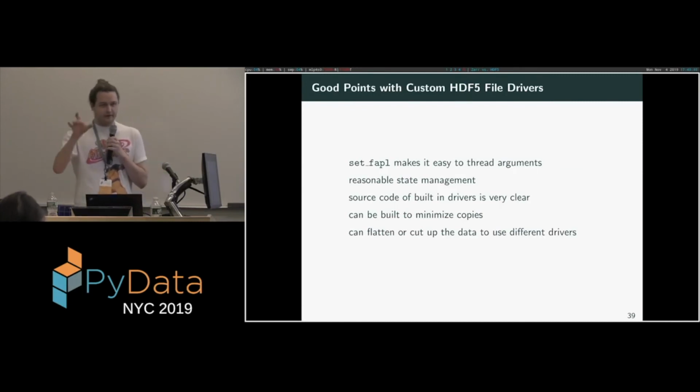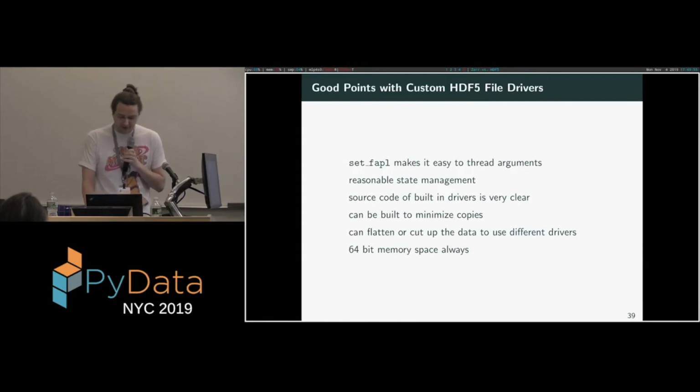Because everything has the same virtual contiguous memory space, you can potentially align all your blocks together and then test a driver by feeding it into another, opening it with another driver. I'm just going to skip that. We don't have a lot of time. And then it's also always a 64-bit memory space. Not necessarily an interesting point today, but definitely amazing that they decided to do that in 1998.